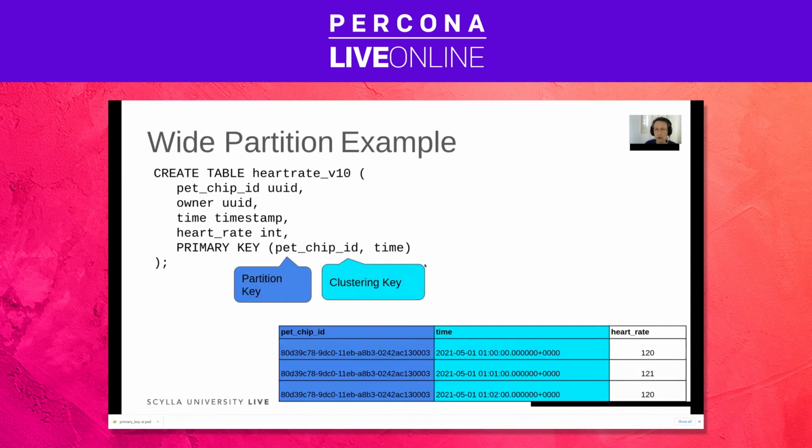So the data modeling will look like this. It's similar to what we've seen before. We have the pet chip ID, we have the owner ID, which we're not using right now, we have the timestamp and a heart rate. So for each pet, I have a lot of rows in the same partition. For each timestamp, I have a different heart rate, and imagine that I'm measuring it every second. So the primary key will be composed of a partition key of the pet chip ID, similar to what we've seen before, and the ordering key, or the clustering key, will be time.